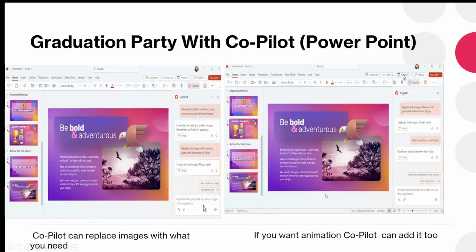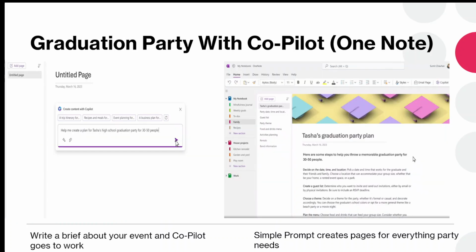It would do that. And if you want animation, you can also turn on animation in your PowerPoint. Some people might be really good with PowerPoint animations, but as per Microsoft, the majority of people don't use this feature. So Copilot unlocks this feature for them.